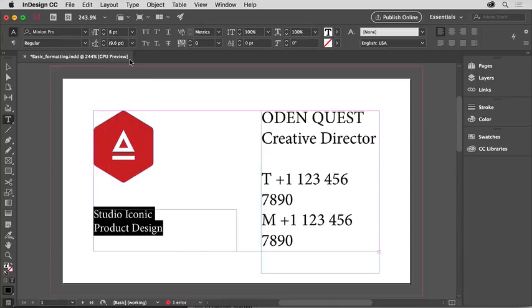Now you'll apply formatting to just the Studio Iconic text. Move the pointer to the right side of the text, click and drag to the left to select it. To make the text all capitals, we could have typed it in that way, but you can also click the All Caps button to the right of the font size in the Control panel above the document. These options include formatting like underline, strike through, and more.